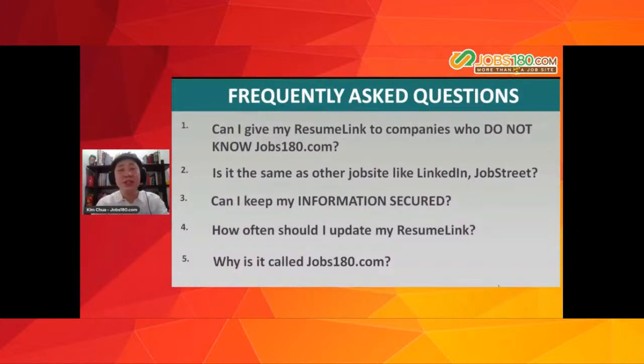And the last question is just a trivia. Why is this called jobs180.com? The reason why it's called jobs180.com is because we want to turn your life around 180 degrees. Hindi siya 360 degrees because when you do that, you only go back to where you started. Ikot ka lang ng ikot, so never ka na nakarating sa pupuntahan mo. Pag 180 degrees, you go straight line towards your career goal.